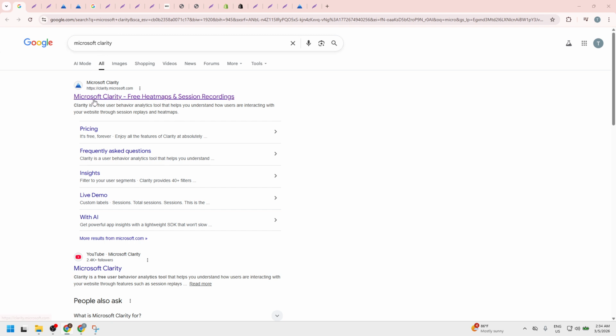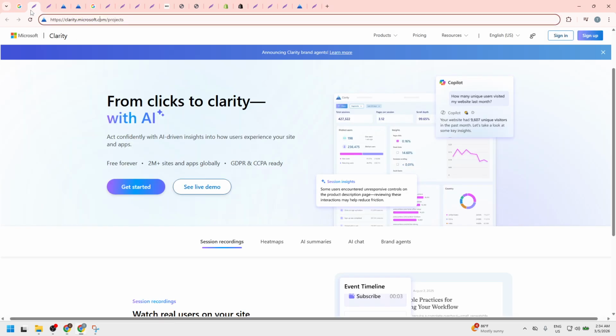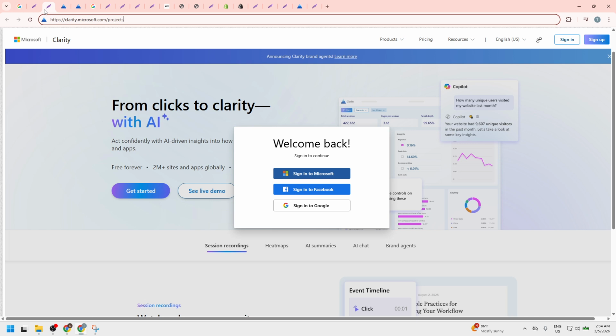In the results, look for the official Microsoft Clarity website. Double-check the URL so you're on the legitimate Microsoft page and not an ad or a third-party site. Once you're on the Clarity homepage, sign in. Use an existing account or create one if you're new. If you have multi-factor authentication enabled, complete that step so you can access your dashboard securely.